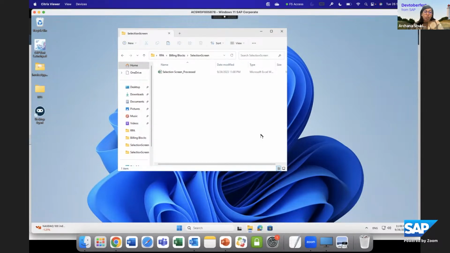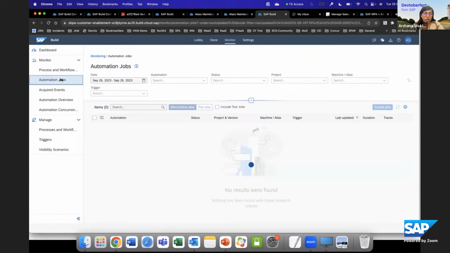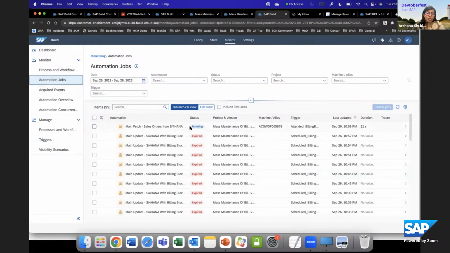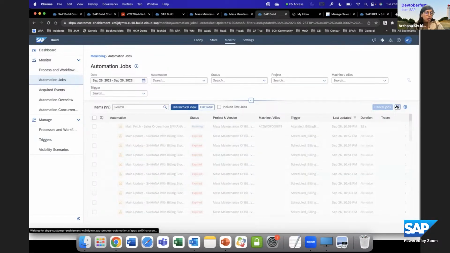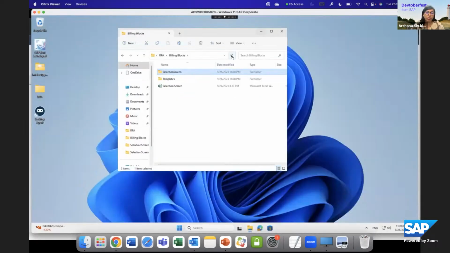Now the bot will run. And if you see, the bot has already run, and the file changed to be processed. Let me also show you whether the automation job is running. You can see this automation job is currently running. It has already fetched the details, but now it is creating folders, and it will place the fetched file into these folders. It will take a couple of seconds.